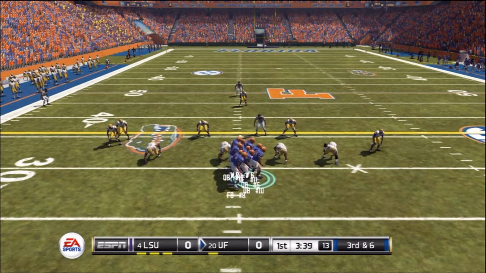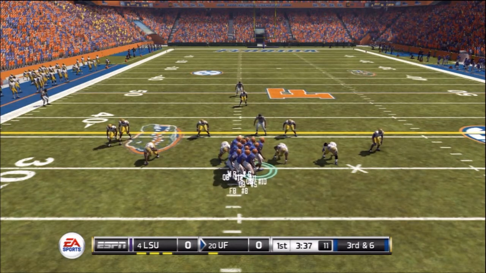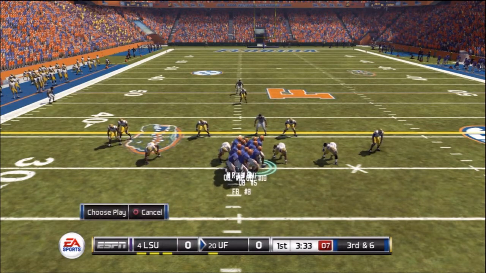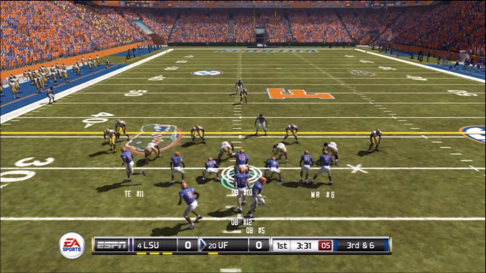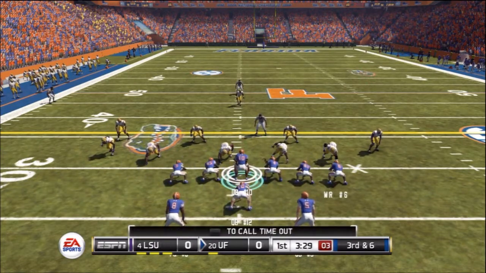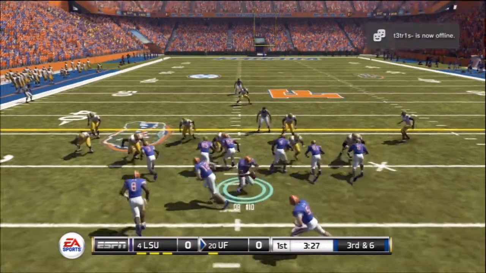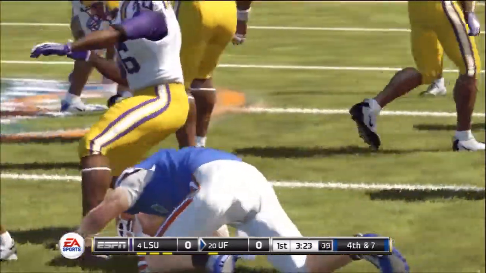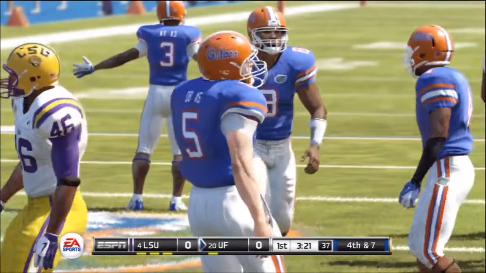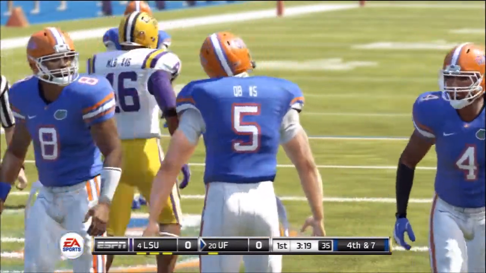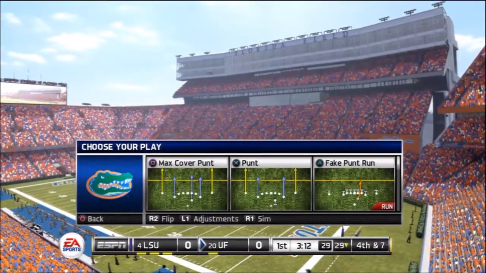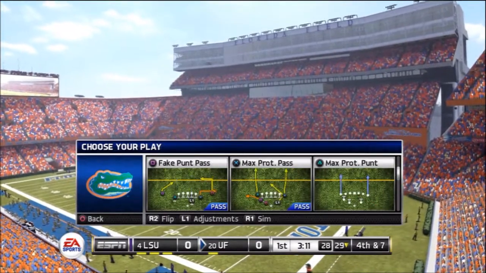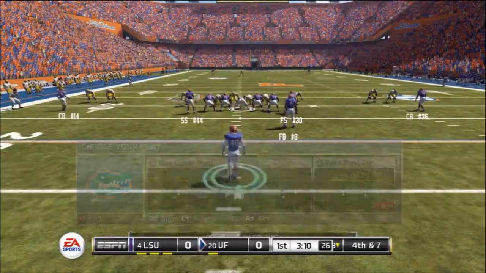So if you want to create a custom playbook until this gets patched, I would recommend just starting with Penn State's playbook. It doesn't really matter what playbook you start with because you're going to make it your own anyway, and that seems to work. So that's kind of a workaround in the meantime. But I'm sure they'll patch it. It's too big of an issue and too major of a selling point feature wise for this year's game to not fix it and make it usable.